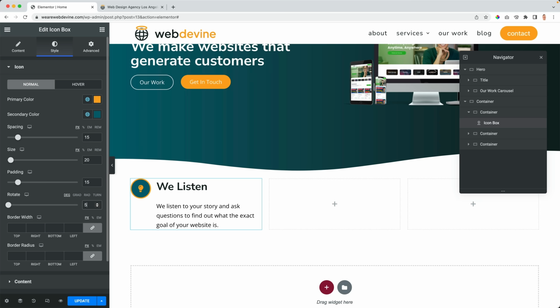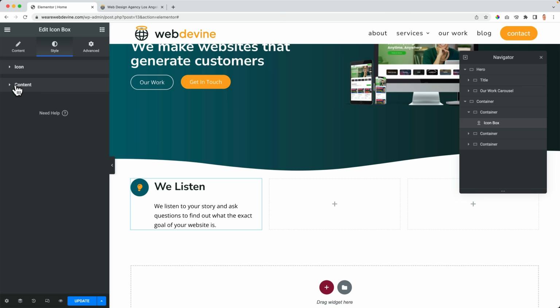And I think 10 is okay. We rotate it a little bit. Then the border. I don't want to have a border, so I say 0. And now it looks like this. Already a little bit better. I close the icon panel and I go to the content panel.